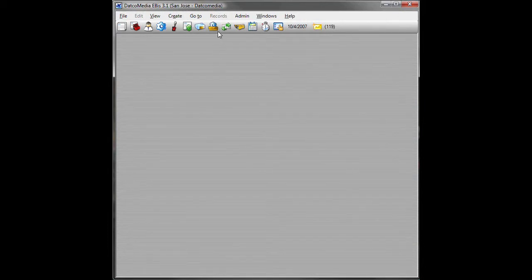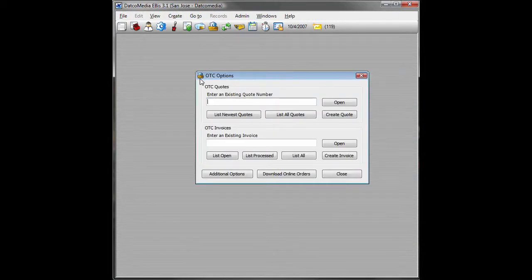EBis offers an over-the-counter file which will allow you to put quotes out for parts that you're selling over the counter, not necessarily on airplane jobs, but if someone calls up and tries to order parts from you, you'll be able to do a quote for them for how much things are going to cost. The customer can open those quotes and print them if need be.